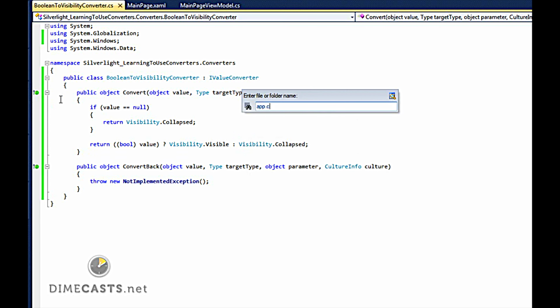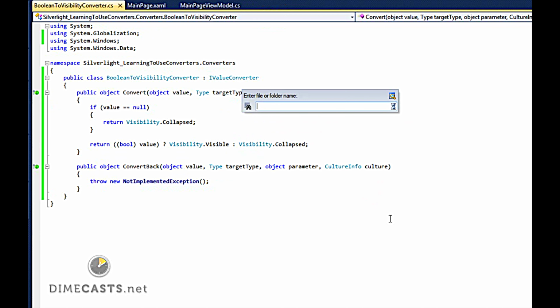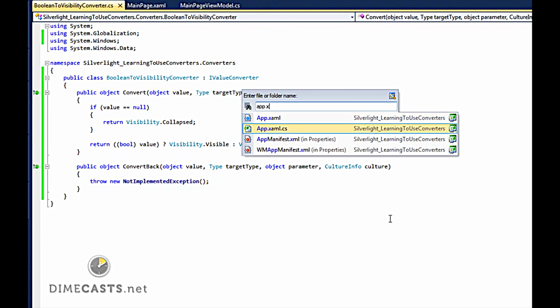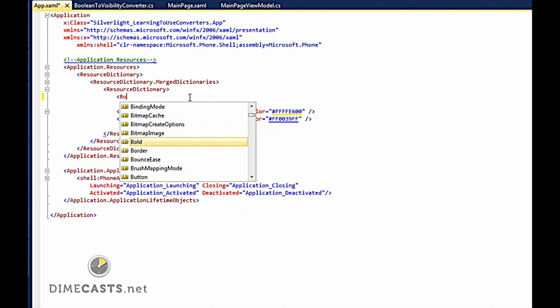However, to get it to work, I have to do 2 more things. The first thing I need to do is open up my app.xaml, not app.manifest. I need to come into my resource dictionaries, and I need to add a line of code so that I can use my converter as a static resource. Now, of course, you could do this on a page-by-page basis, but hey, let's just make it generic, or global, for the entire application.